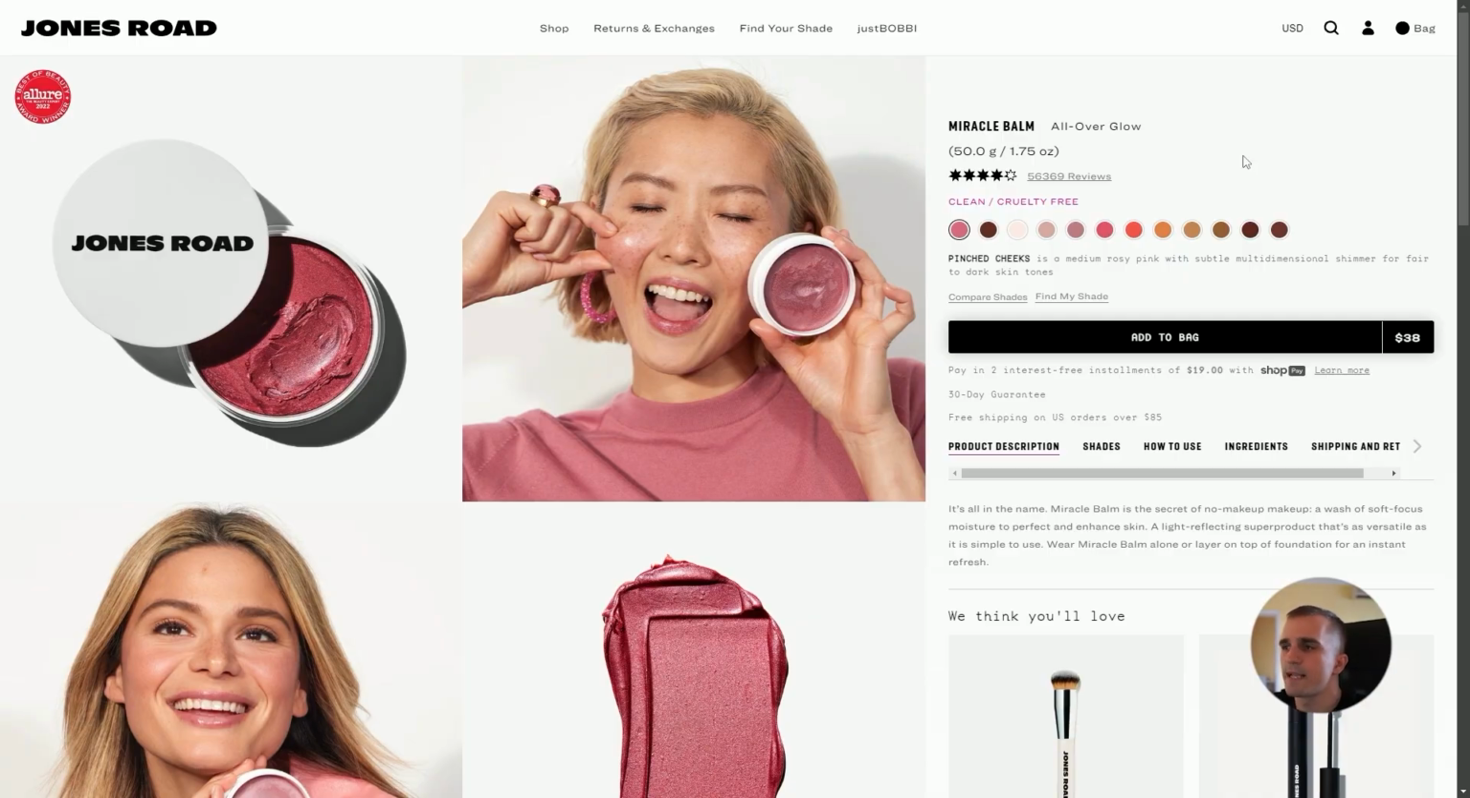Then we have the next example, which is the John's Road Beauty. And in this example, you can see once again, they have pay in 2 interest-free installments, 30-day guarantee, and free shipping on orders over $85. So once again, you can see how they are doing this.